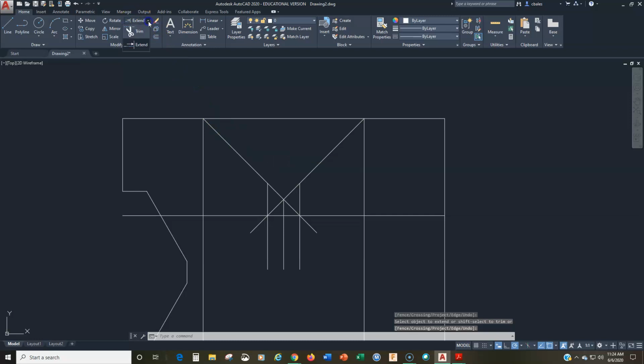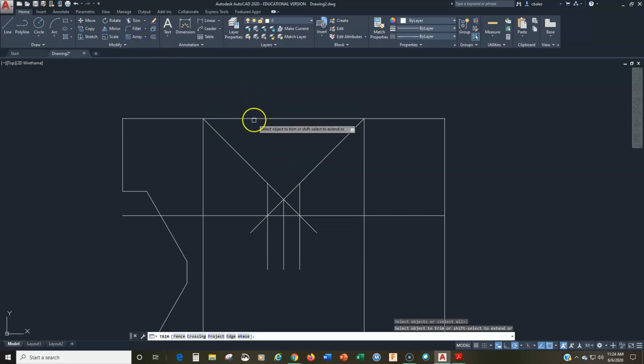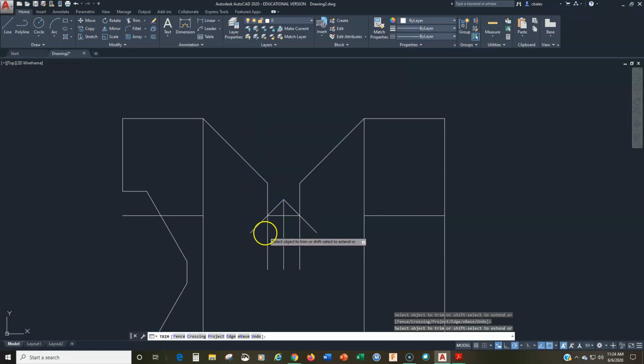And now we can go back to trim, pick everything on the screen, and we start to trim out all the stuff we don't need. Remember that some of the stuff you're just going to erase. So there we go. And now I'll go to the erase command and I'll pick this.